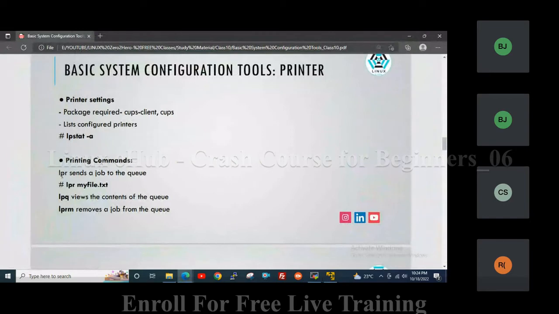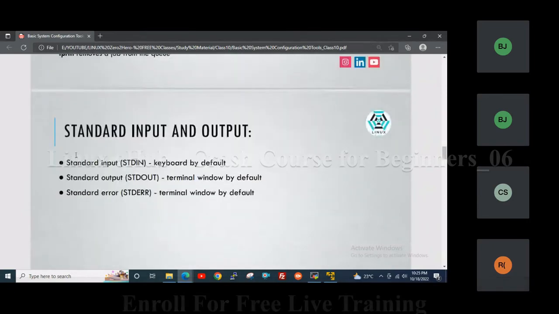And if you want to print a file, then we have to use the command lpr, and this is the file name. Using the lpr command, we can send the print to a printer, then lpq to view the print queue, and lprm to remove the job from the queue. Okay, these are the commands through which we can use the printer in Linux.